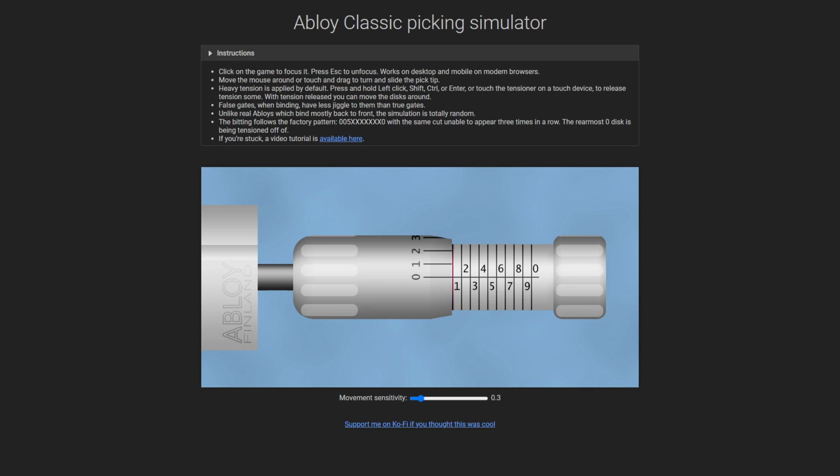So, in this case, you can see here all of the instructions. Click on the game to focus it, escape to unfocus, works on desktop and mobile on modern browsers. It does work on my phone just fine, but this is on my computer. You can move the mouse around to turn the pick.